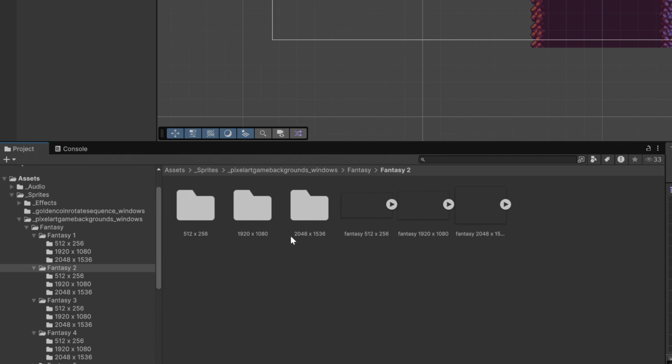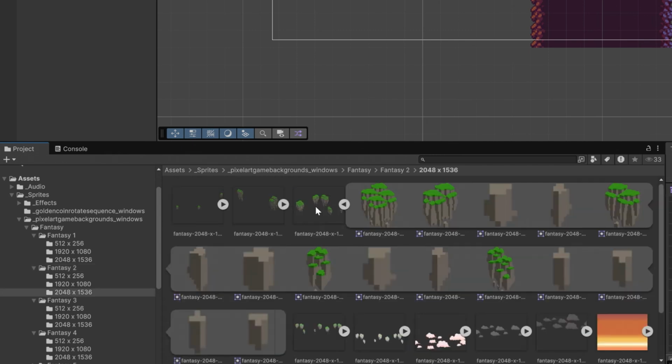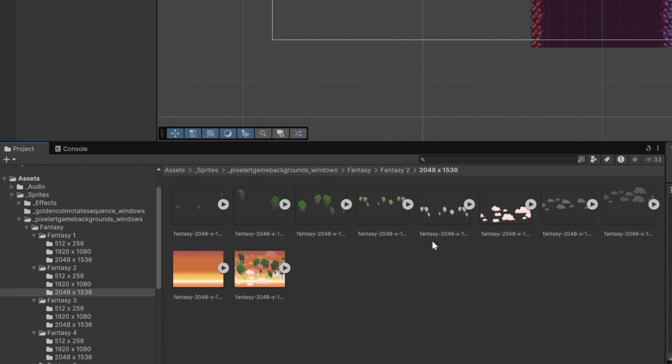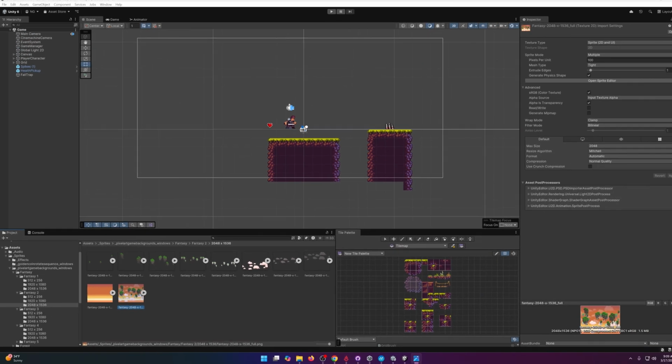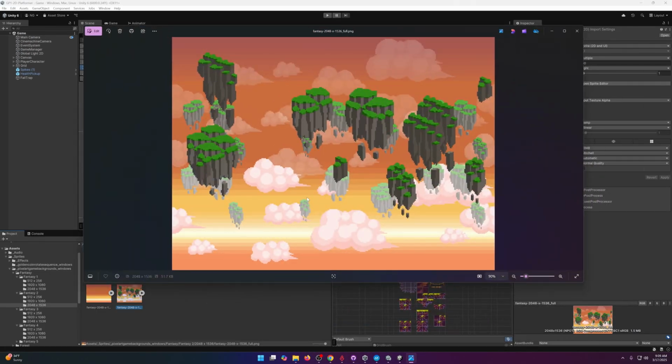And then you'll see 3 different versions of this. I'm going to go ahead and use the 2048 version. This is the resolution of the artwork. So I'll click this one. So in here, you'll see some assets that we can use for the background. And here's actually a rendering of what the final version looks like.